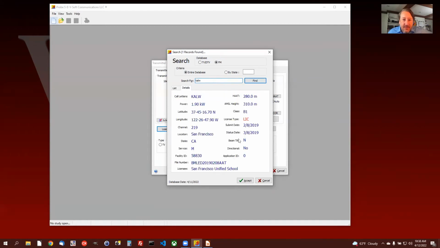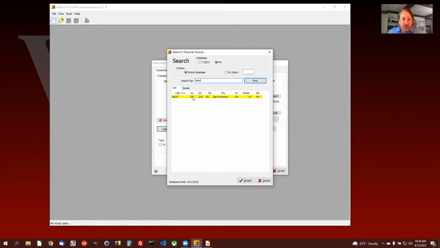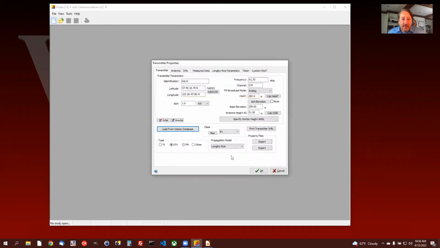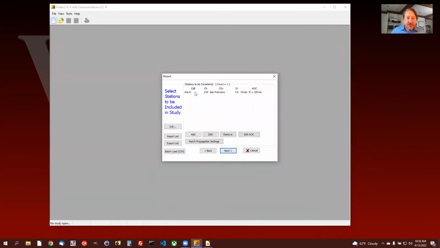If you click on this little details tab, it gives you some more information about the station. Sometimes if there's more than one, you might want to verify that you're getting the one that you want. So we just pick that and hit accept, and then it loads all of that information into our transmitter editor here. So we have the power, we have the antenna base elevation and height above ground. It's channel 219. So we've pulled all this stuff in from the database, so we don't have to type it in manually. So I'm just going to go ahead and hit OK to accept this as the station we want for our study.